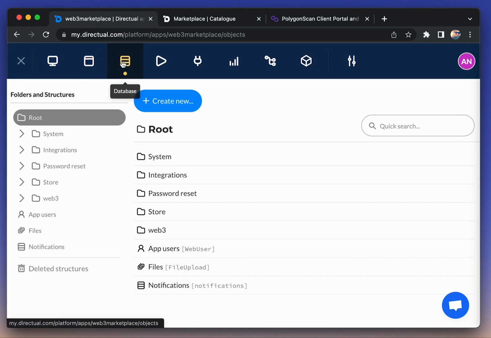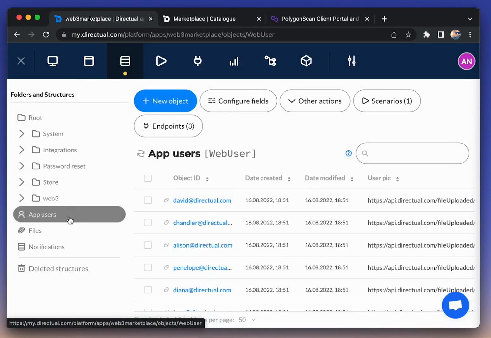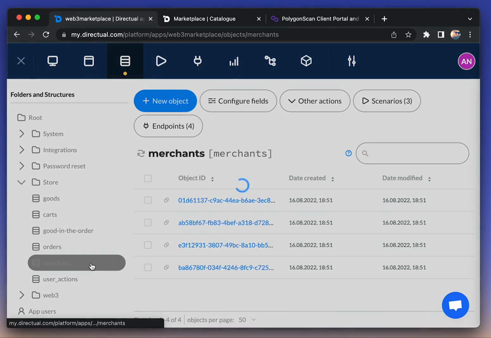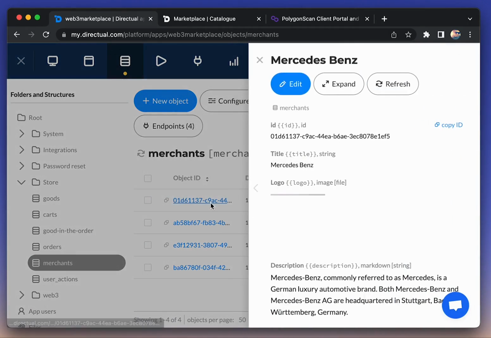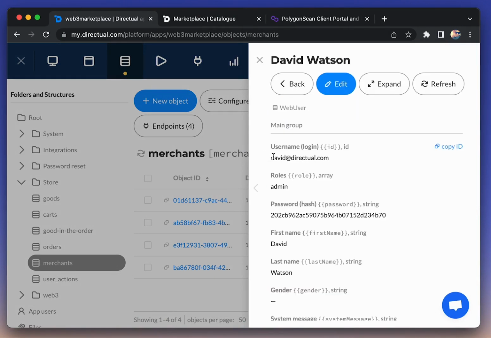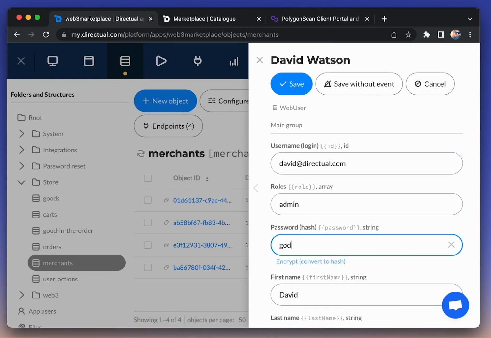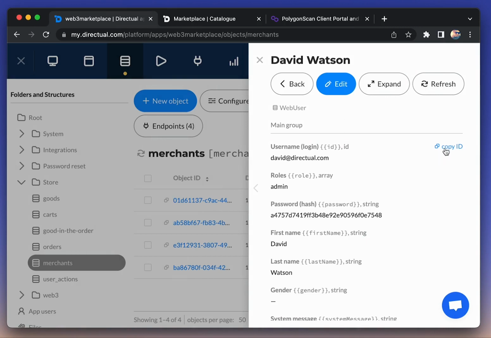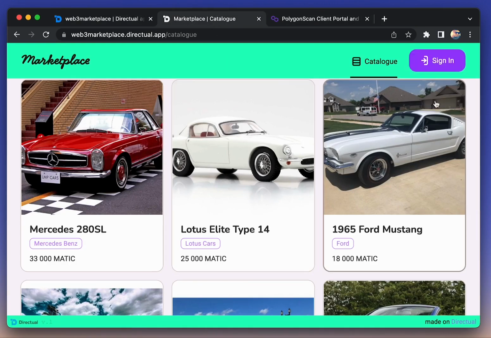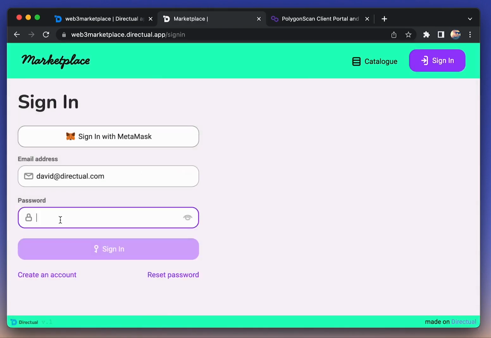Theoretically, we can do this through the database, but the template also provides administration tools. We can see the merchant and user who owns the Mercedes-Benz goods. We can see that this user's name is David. We copy the login and set a password. Then copy the ID, which is also a login. Then we need to log out of our marketplace account. Log in again with the copied email and password.